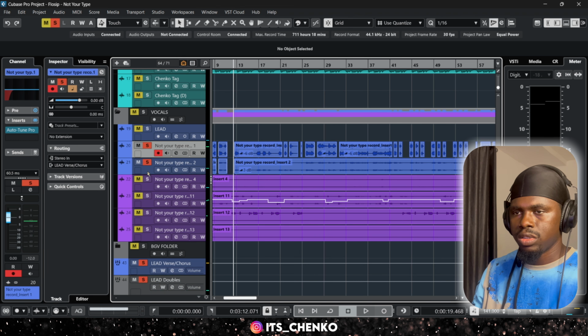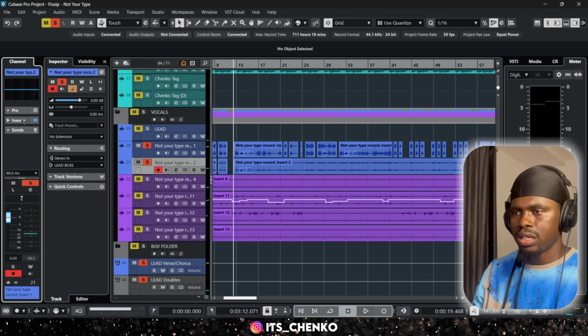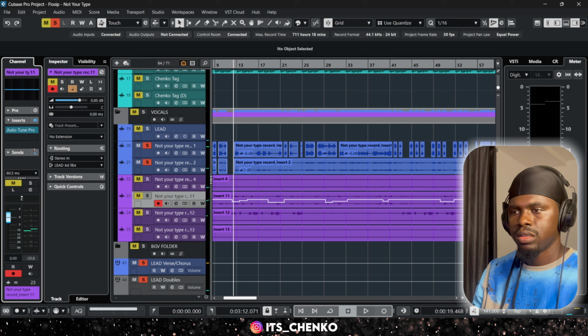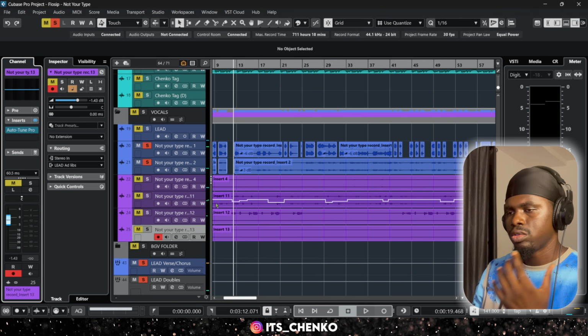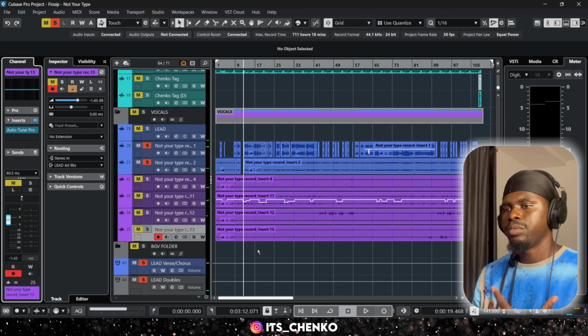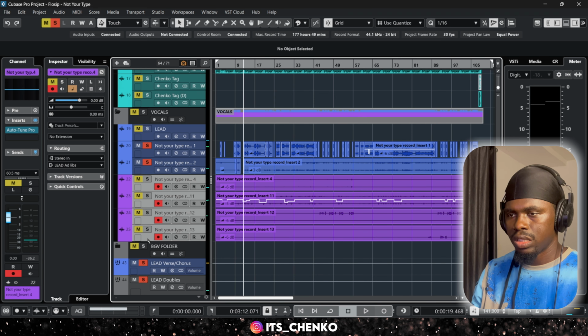So basically, that's what they both sound like together. And then on the next track, we have Auto-Tune, same thing, Auto-Tune, Auto-Tune, Auto-Tune. So I'm just tuning the rest of them to make them sit better with the music. And this is what they all sound like.